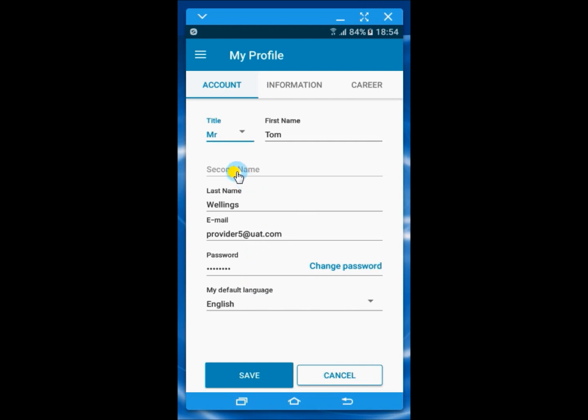So, let's enter their second name. Simply place the focus into the field of the second name and enter a second name. And once that's done, simply select the Save button. And there, the data is stored.